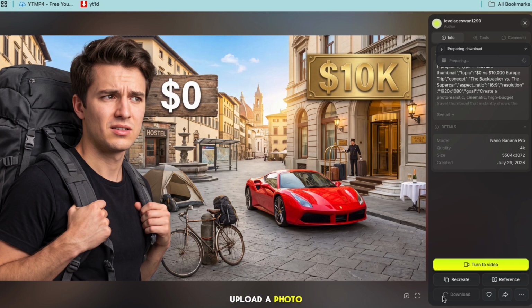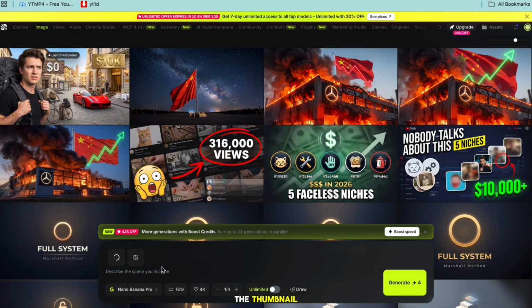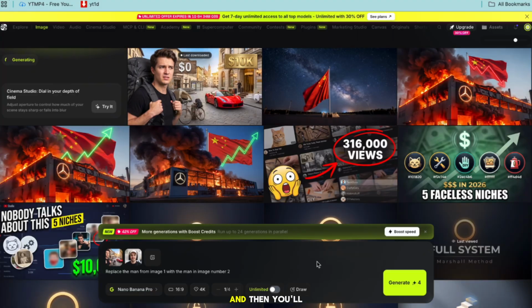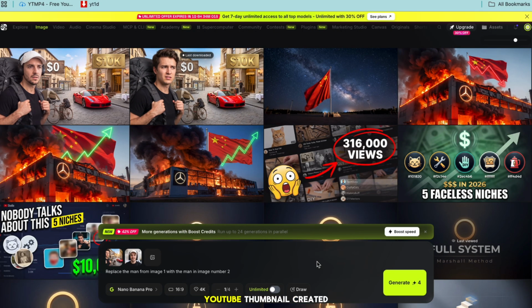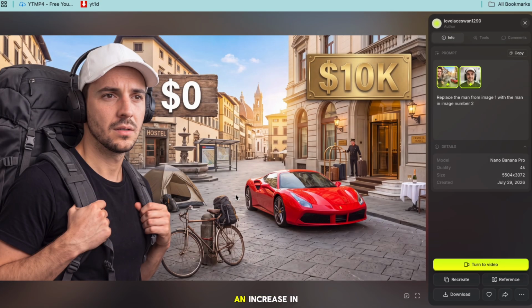So I'll quickly upload a photo of my own face and then upload the thumbnail, which you'll want to use as well. I've already downloaded the thumbnail to my computer, so I need to upload both the thumbnail and the photo of my face real quickly, and then just type something like replace the man in image 1 with the man in image 2, and then hit enter on your keyboard. This will essentially swap the faces, and then you'll have your professional YouTube thumbnail created with AI. And this way, you should see an increase in your CTR and in your views.